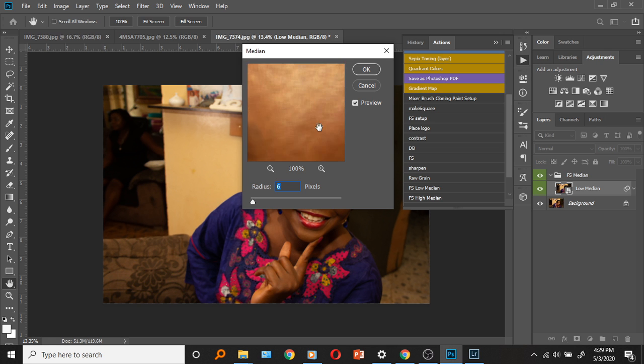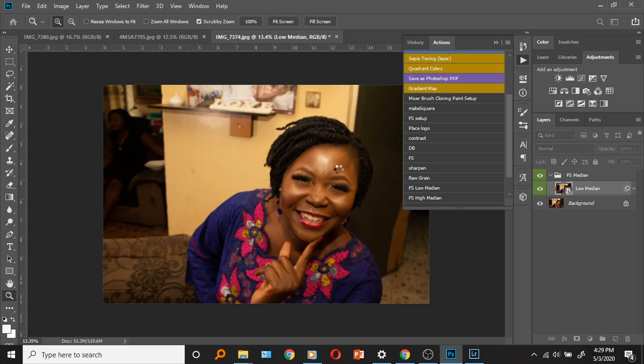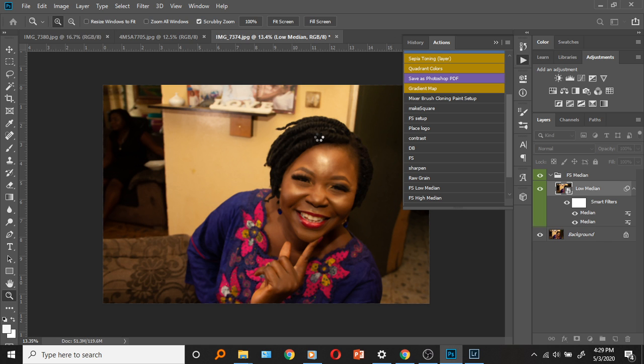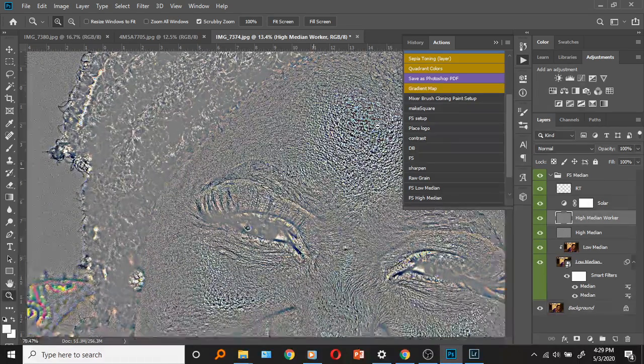So what you're looking for is where the skin is smooth enough, and you click OK. So the way frequency separation works is it creates like two frequencies of your image so that you can treat one above the other.